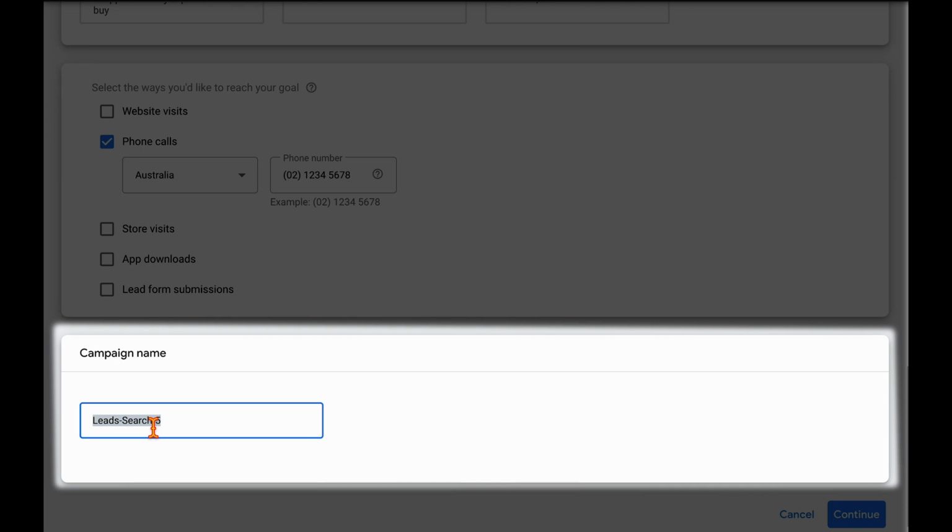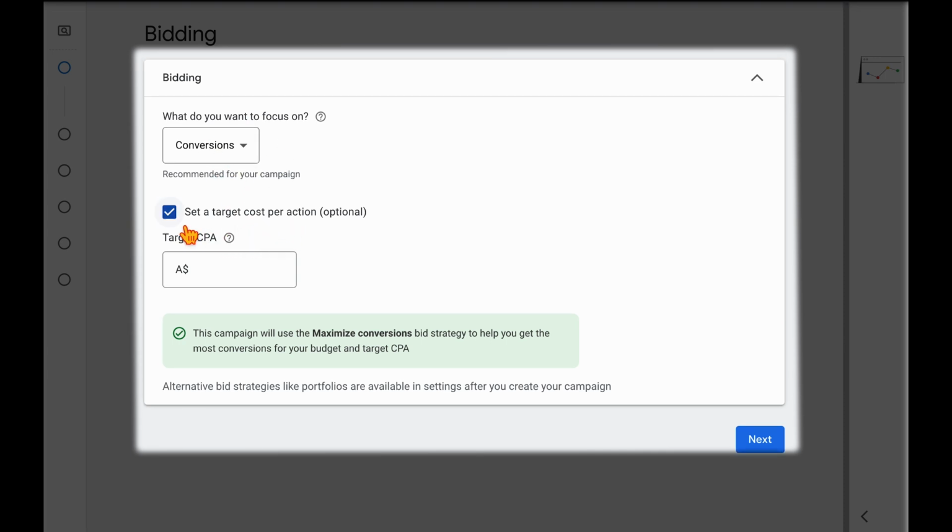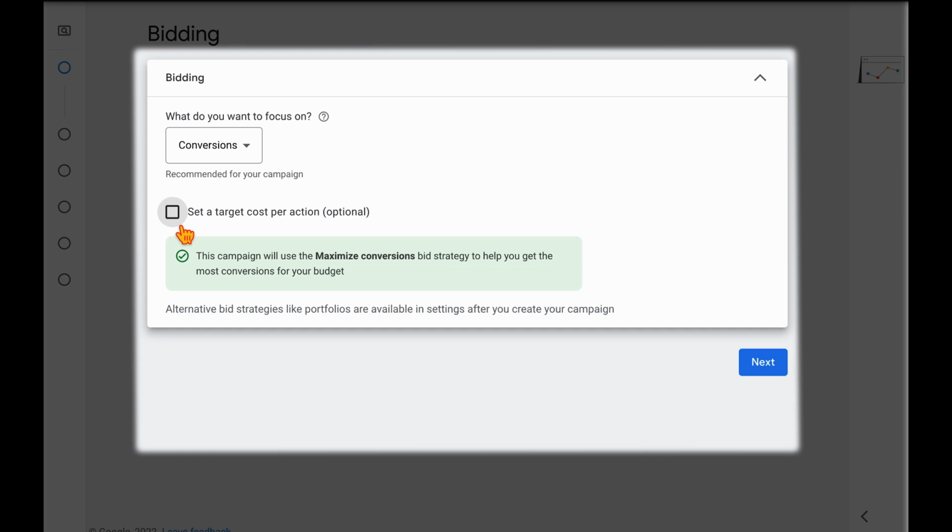When it comes to naming your campaign, I always like to use a naming convention so we know exactly what we're talking about. So I'm going to call this local call campaign, but you can call your campaign whatever you want to do. Just making sure that it's something you can recognize so that when you're going through your reporting, you know exactly what you're looking at. Then we press continue, and this brings us to our bidding section. So we do want to focus this on conversions, but at the start, I would not be setting a cost per action. We're just going to keep this focused on conversions.